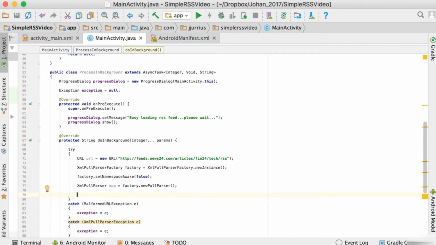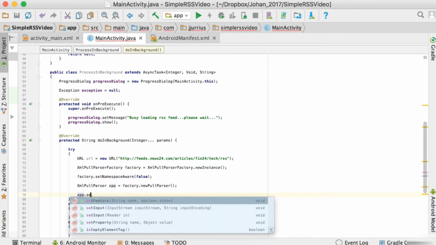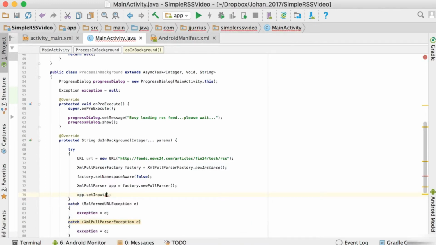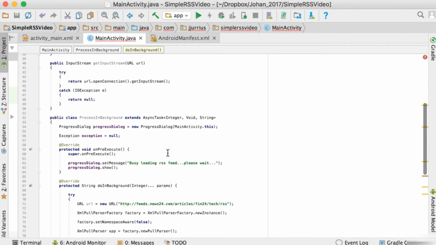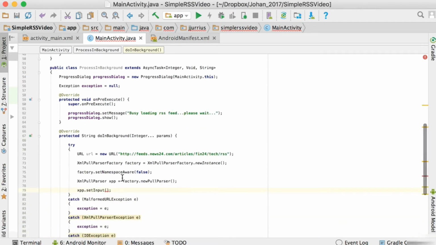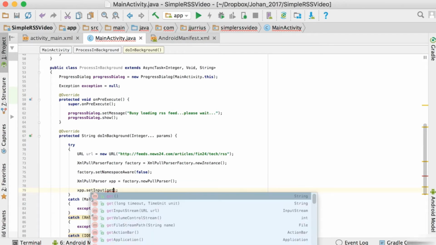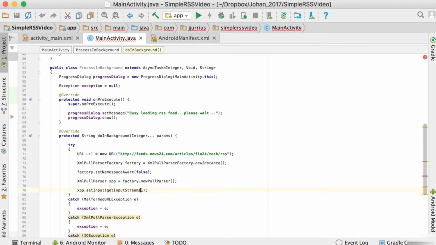Right, and now that we've got an XML pull parser, we can actually set the input. Where do we want to start reading from? So we're going to say xpp.setInput, and you need to basically give the input stream that you're going to use. You remember this method that we called getInputStream that returns us a new input stream. So we're going to say xpp.setInput, call that method getInputStream, and then we're going to pass in the URL. So it's that object that we defined there at the top.